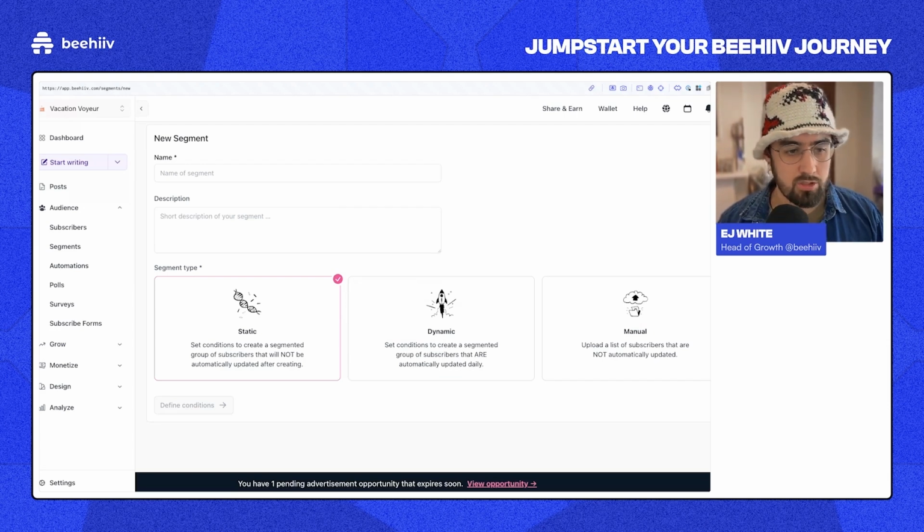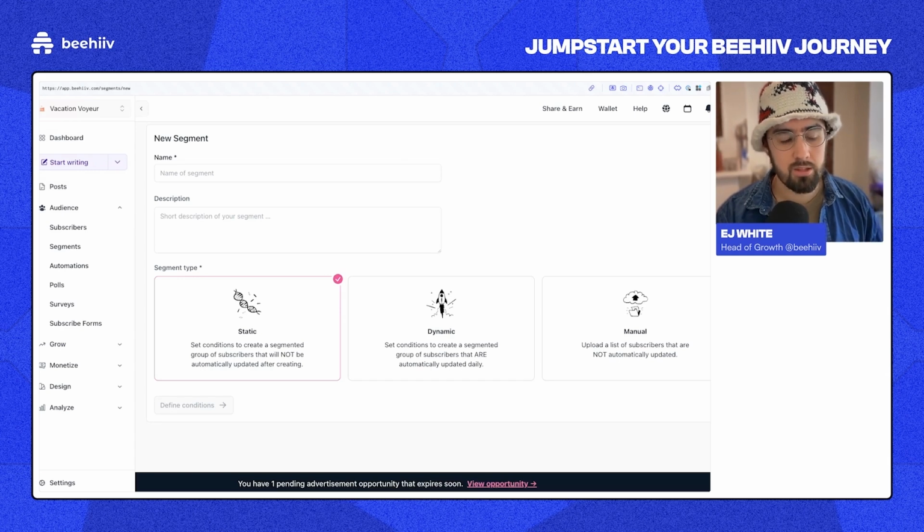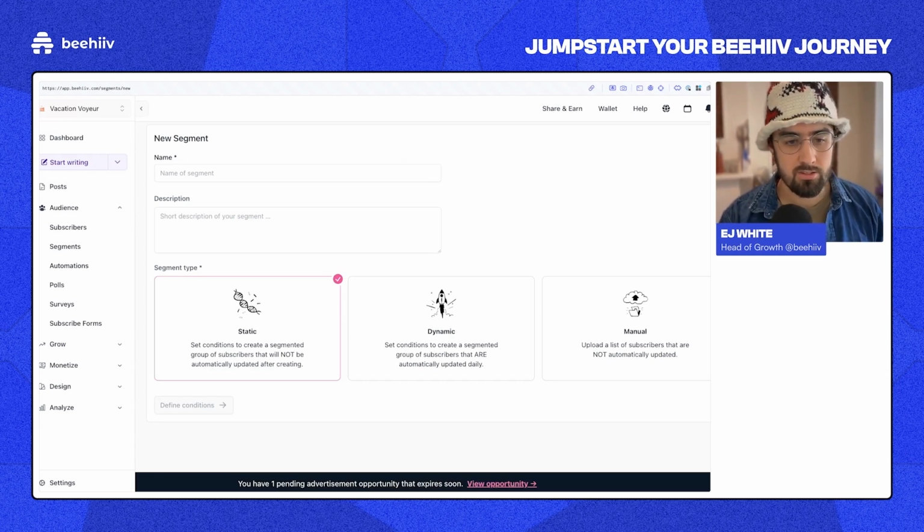So a common use case here is you go to a trade show or do an in-person event and you collect a list of email addresses, either in a Google Doc or by hand with pen and paper. And you want to upload that list to a segment so that they get added to your main list, but you might want to keep track of that specific sub-segment over time. Manual is not used all that often, but for users with specific use cases, it's really helpful to have.